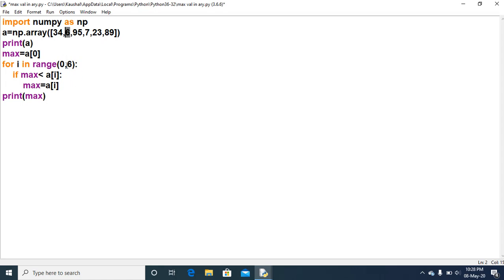Again the program control will go to the next value of I, which is 2. So now the value of I is 2. If max less than a of 2, now it is 95. So 34 is less than 95. Yes, the criteria is true. When the condition is true, the following statement will be executed: max equal to a of I. Now the value of max will be a of 2, which was 95. So 95 is stored in max. Now the max value gets updated from 34 to 95.